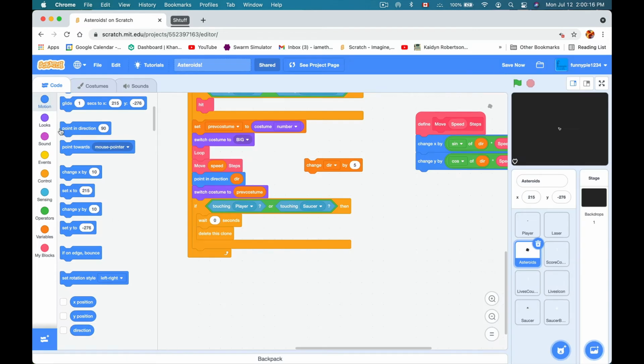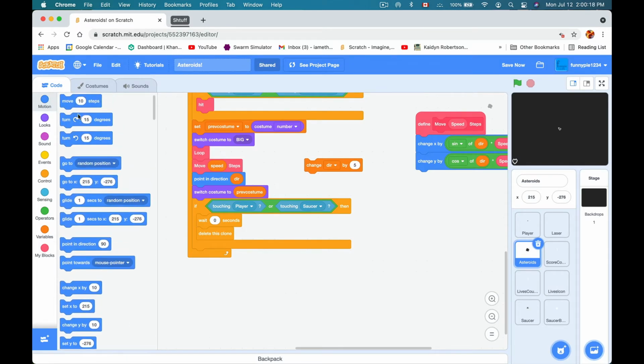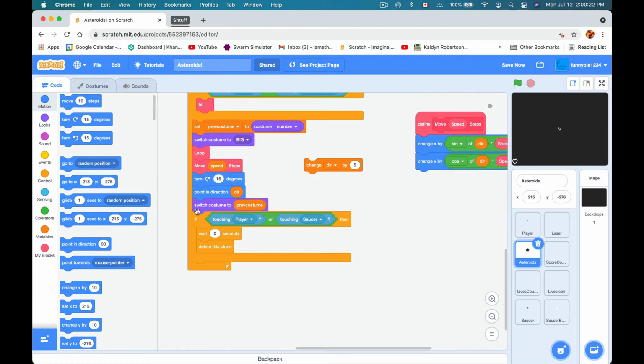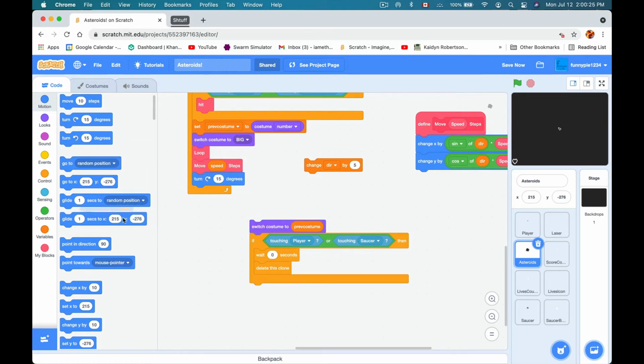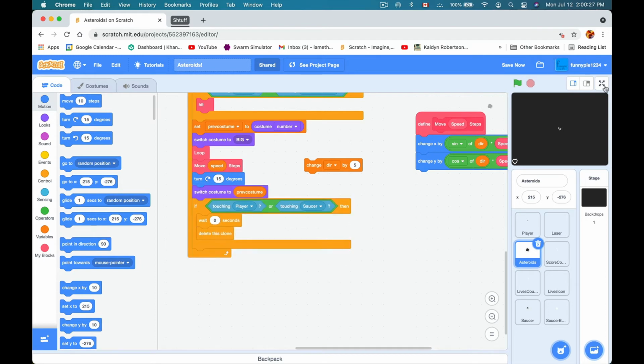But here is the fun part. All we're gonna do is turn 15 degrees. Alright? And actually, we can get rid of this point in direction dir. Okay, let's try it out. Yay! We've got spinning rocks. We've got spinning rocks, people. Yay!